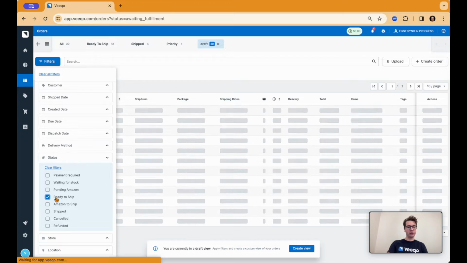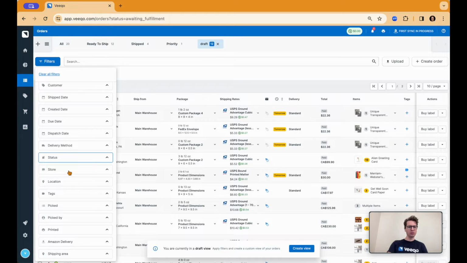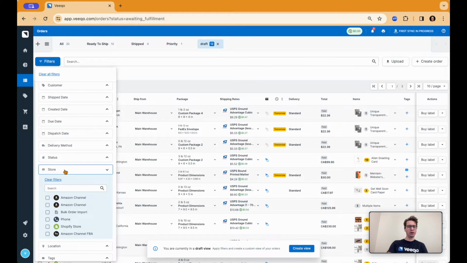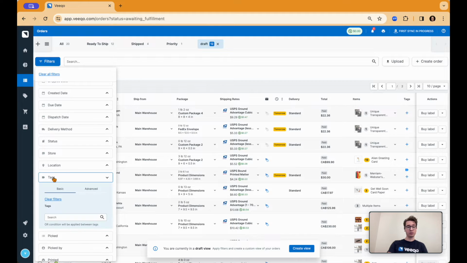Here's where you can filter on ready to ship orders or waiting for stock. That's useful if you're using the inventory control and you don't have enough inventory for a specific order. You'll be able to see those orders in that view. You can also filter by things like the store, the specific channel you're selling from, location if you have multiple warehouse locations, and tags. Those are super useful. You can customize and create as many tags as you like and then filter on those.